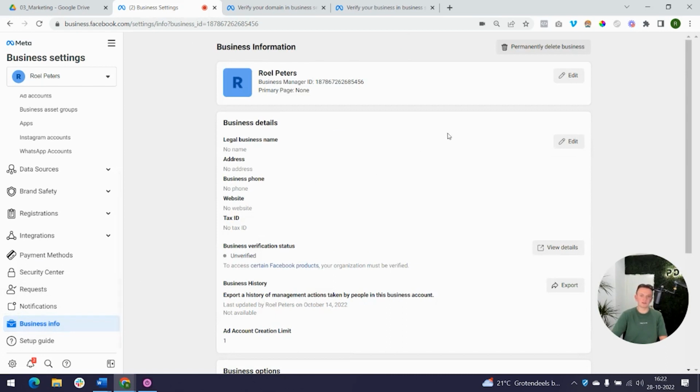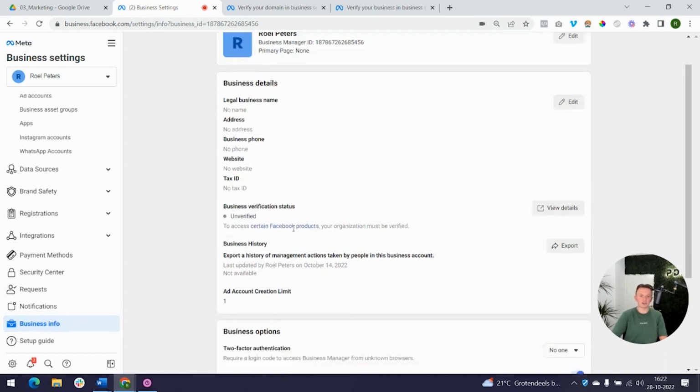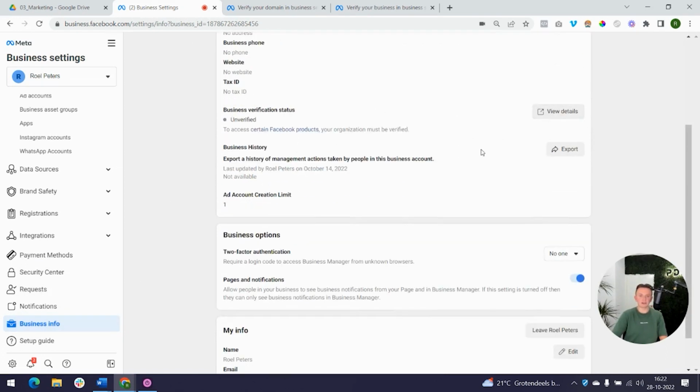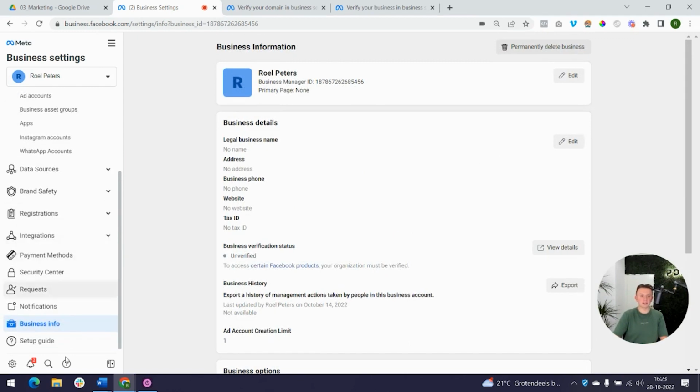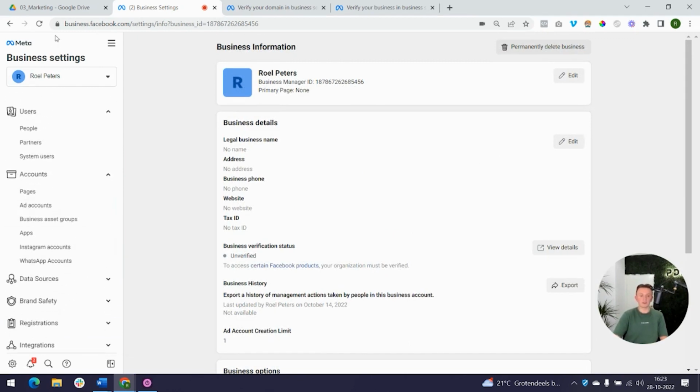So click business info, make sure to edit all of this information here. And then you can basically follow the steps here and make sure that everything is filled out in detail. So fill out as much as possible. And that's basically the foundations when it comes to Facebook Business Manager.